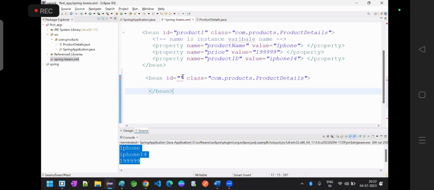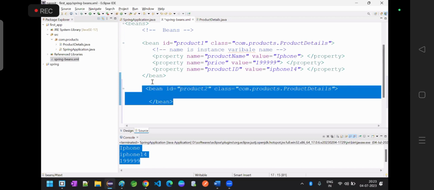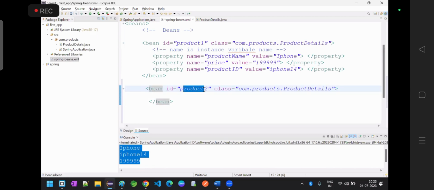So here, bean ID, what is the ID you have to give? You can give any name, but it should not match with the already configured bean IDs. So you cannot give product 1 again here because product 1 is already being used. So you can give any other name, product 2 or something, whatever you want. So what you are trying to do here, you are configuring this same bean a second time with a different bean ID. Now can I do setter injection for this bean as well?